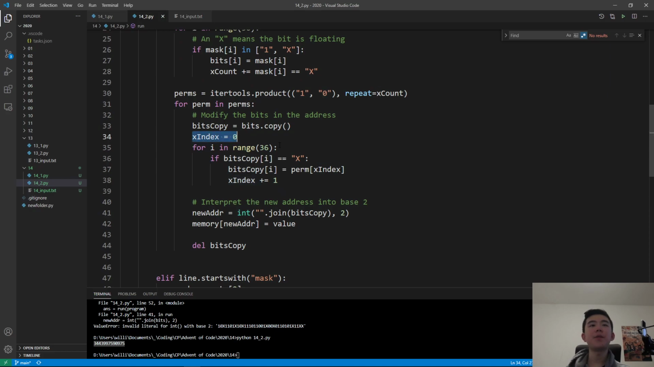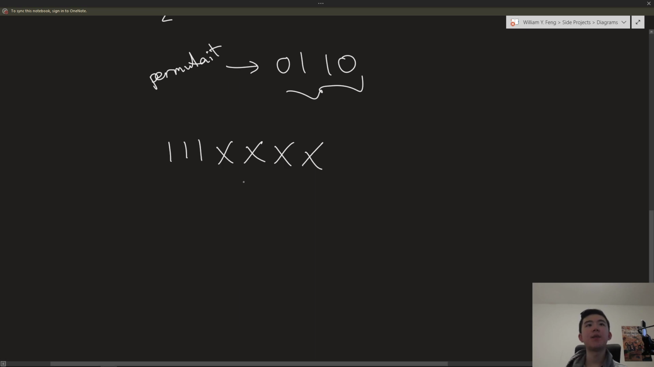It starts at 0. As we see an x, we increment it by 1, and we also change that x to the desired index. So our x index starts at 0. We go through the first one, the second one, the third one, nothing changes. The third one is an x, so we change that to 0, and then we increment our x counter, so now it's at the first value. The next x we see turns into a 1, and then we go to the next one, and that also turns into a 1, and we go to the next one, and that turns into a 0.